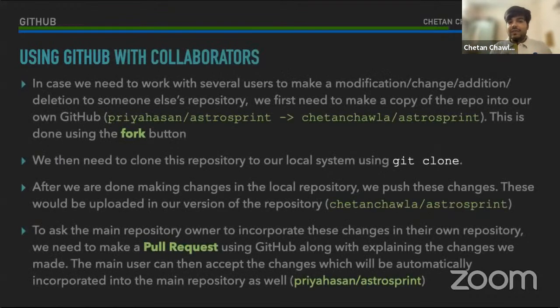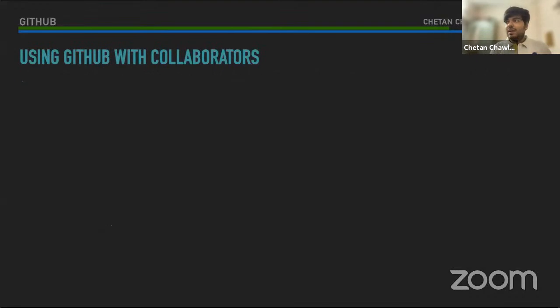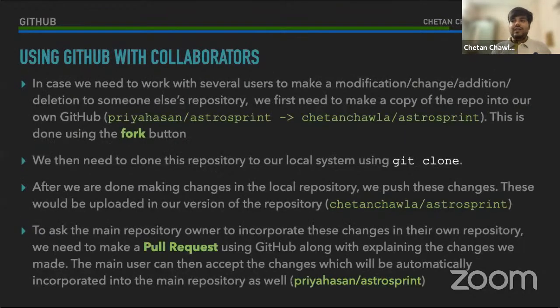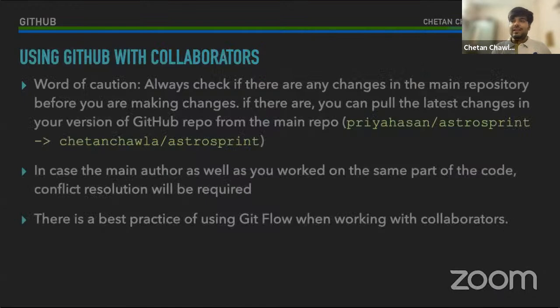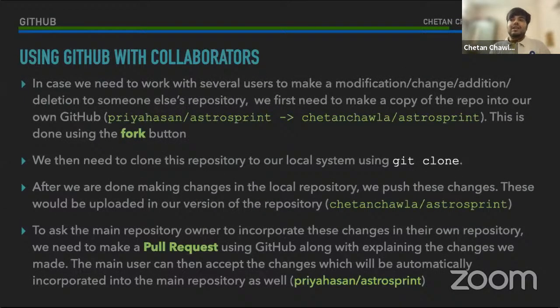And for working with collaborators, I won't be going into details at all because this is really complex if you start working on it from scratch. But I have included a link and some photos, a small introduction as well. So it will be easy if you go through that, and it will take around 15 to 20 minutes more. But this is something that you need to go through on your own.